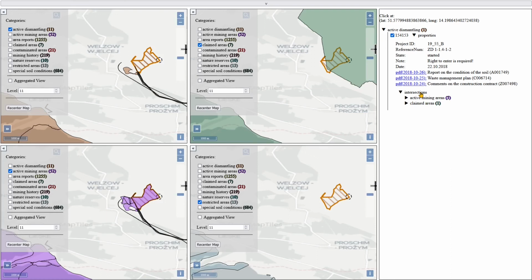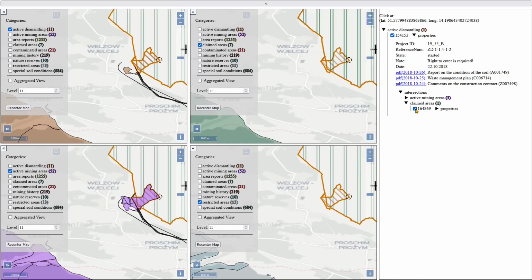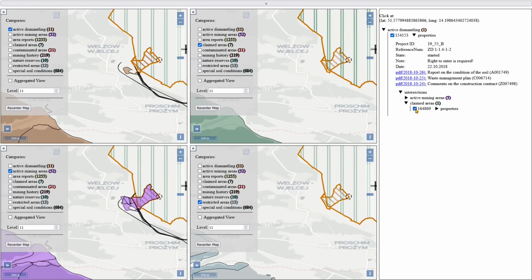The submenu intersections of the fold-out menu lists all features that intersect with the selected feature. If the expert finds another possibly interesting feature within the list of intersections, which is not yet highlighted, the expert can highlight it via the checkbox. In order to distinguish this selection from the previous selection made with the mouse, the texture stripes are arranged vertically.